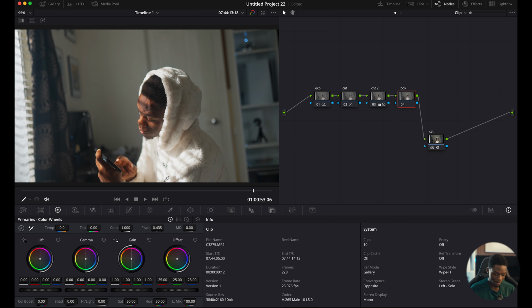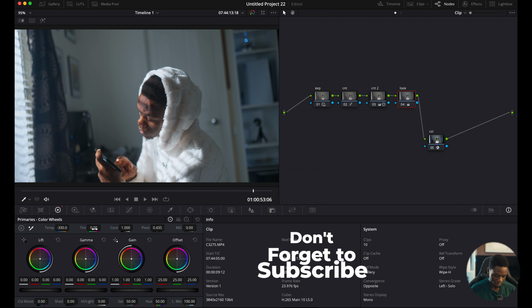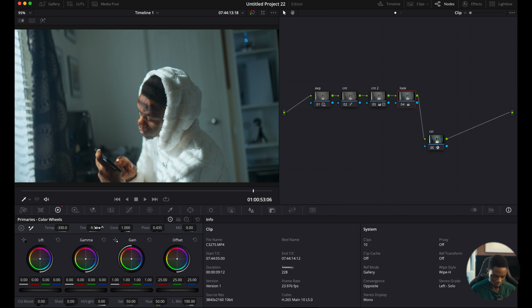So here I'm just going to come to my primary wheels, and then I'm gonna put the temperature at somewhere like say 330. Yeah, that's good. And then I'm gonna add some green. I'm gonna reduce some magenta in the shot, so I'm gonna put the tint right here at say somewhere like minus. Yeah, that's good. So this is the before, the after, before and the after.